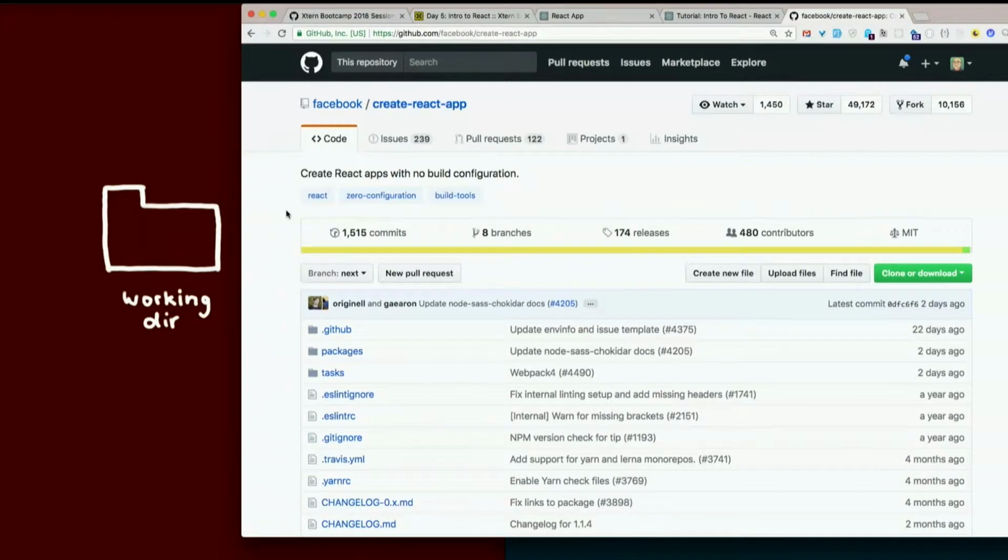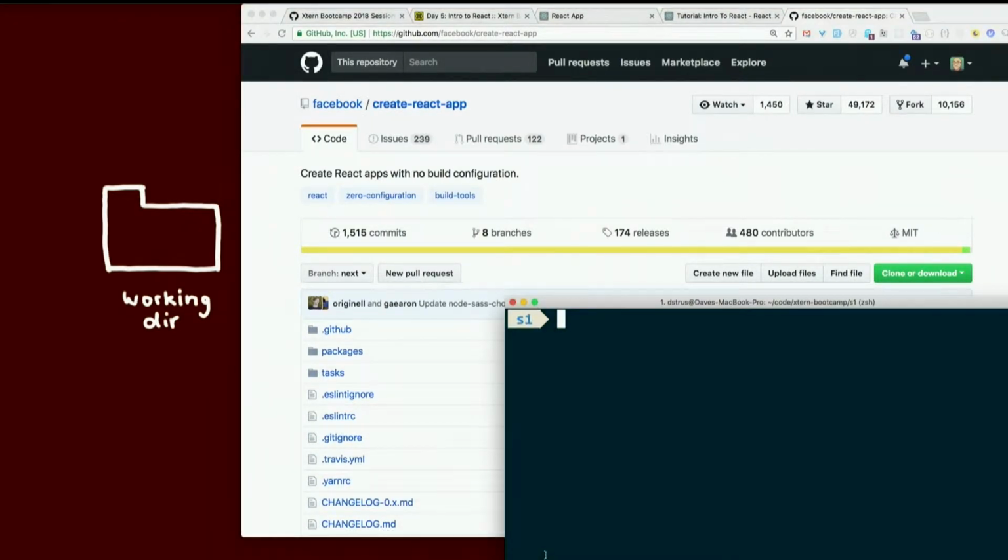So if we've already installed this on our local machines, to create a new project, and again, don't create this inside the folder where one of your other projects is. Create it up in the parent directory. You can just run create-react-app, space, the name of your project. And the name of our project is Note Herder.